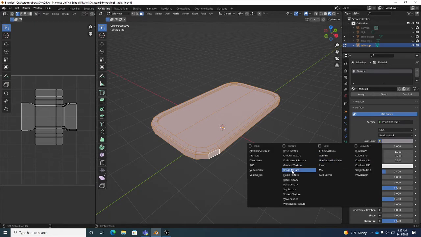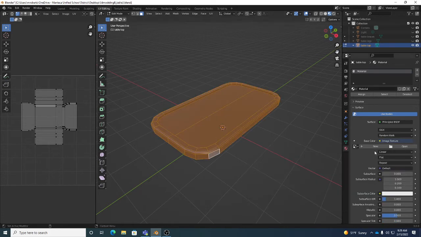And you see there's an option called image texture. And once we do that, you'll notice that this becomes available. We can open a texture from outside if we want to. But in this case, I want to make a new one. So once I find that image texture, it creates this. I click on new.